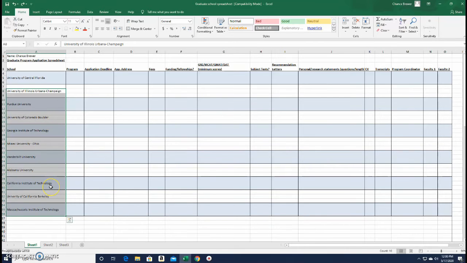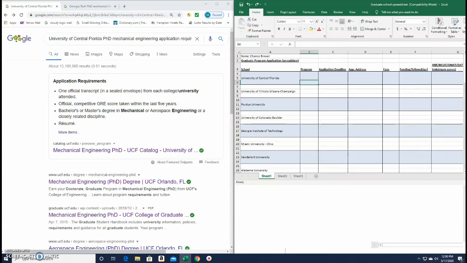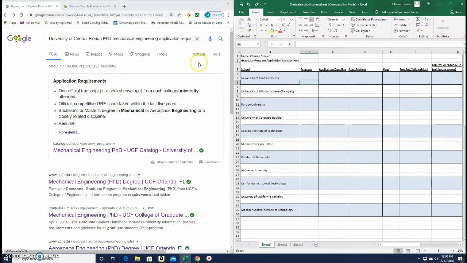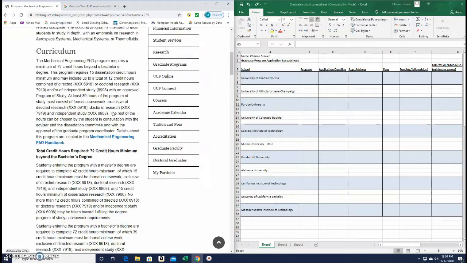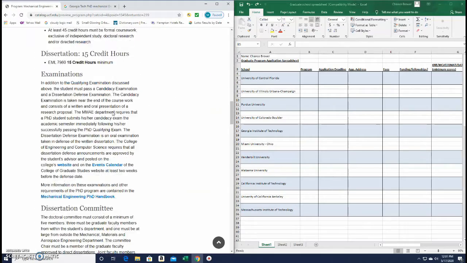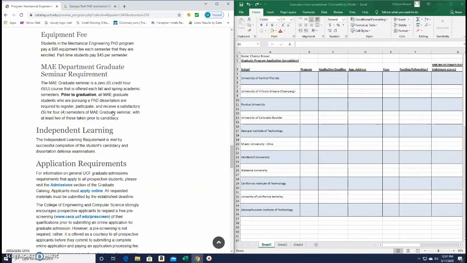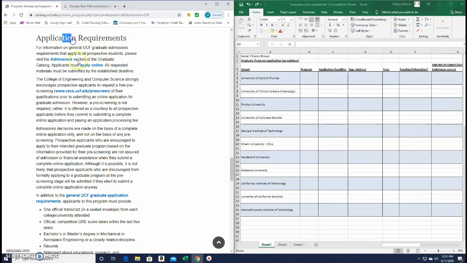Once you have your initial list, you can start filling in the requirements for each school. Generally, schools and programs will have these application requirements on their graduate programs admissions page. I will use UCF as an example. I went to Google and typed University of Central Florida PhD Mechanical Engineering Application Requirements. And if I click on the first link, it takes me to the catalog for the Mechanical Engineering PhD program. If I scroll down to the bottom, I can find the information for the application requirements here.